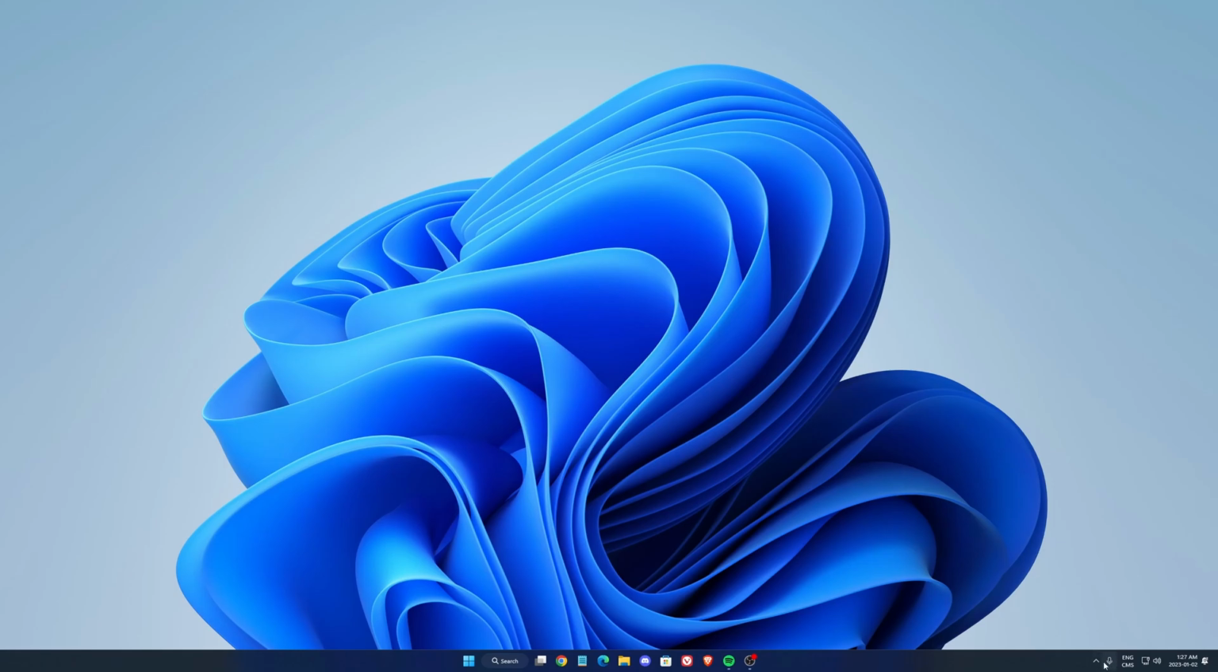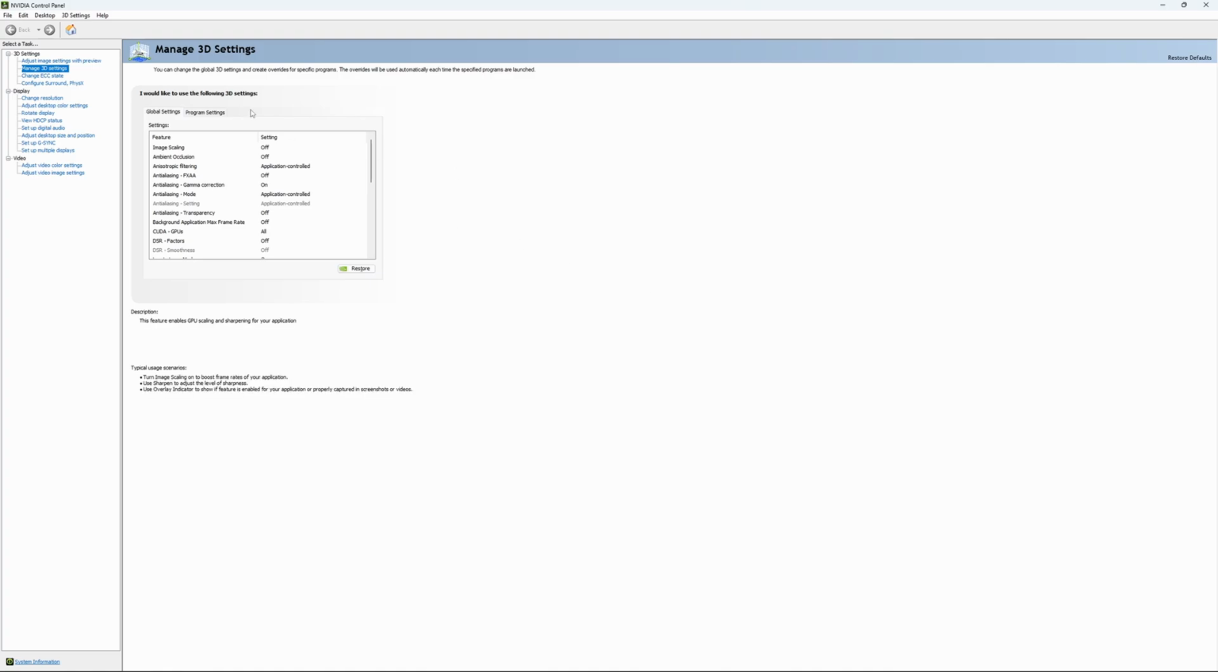If you have an NVIDIA card, just go to your NVIDIA settings, go to Control Panel, open it, go to Manage 3D Settings, and just use pretty much the settings that I'm currently using. Honestly, they're pretty much default. So the first one that you need to change is your low latency mode. If you have this technology, make sure that it's on.